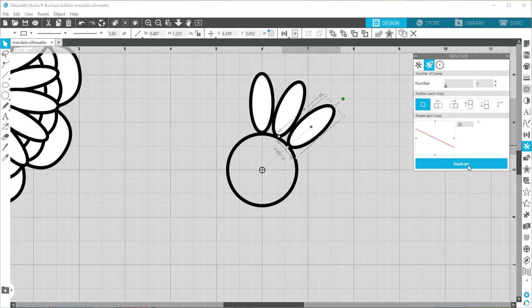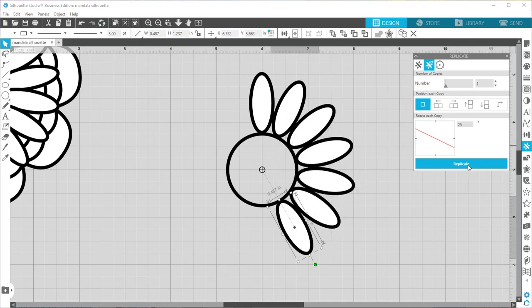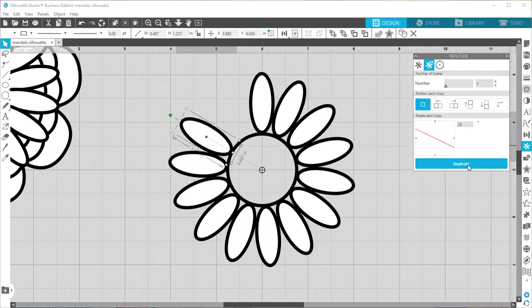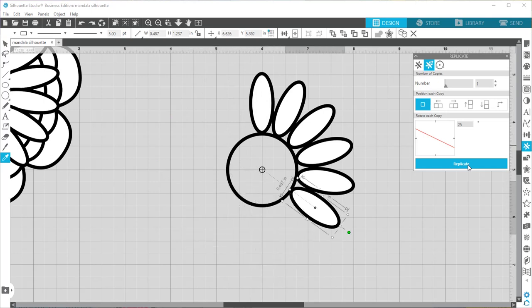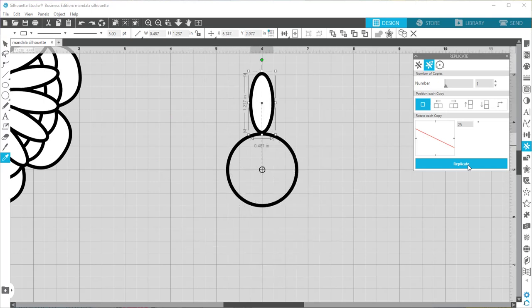So I'm just going to continue to hit replicate until I have enough of these to go all the way around my design. And now it looks like a flower. Oh, not okay. So you can see there that still wasn't quite the right one. So I'm going to unfortunately undo all of those because I am a perfectionist. And I'm going to try 30 degrees.